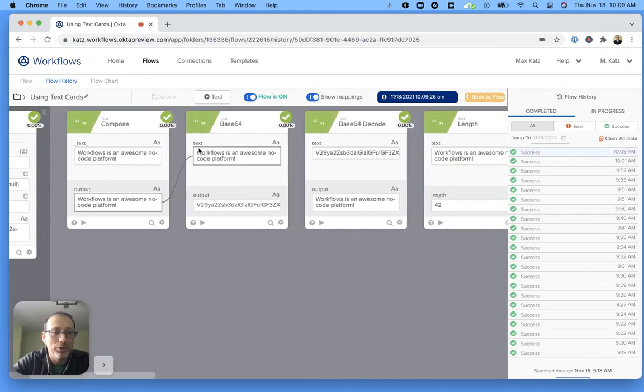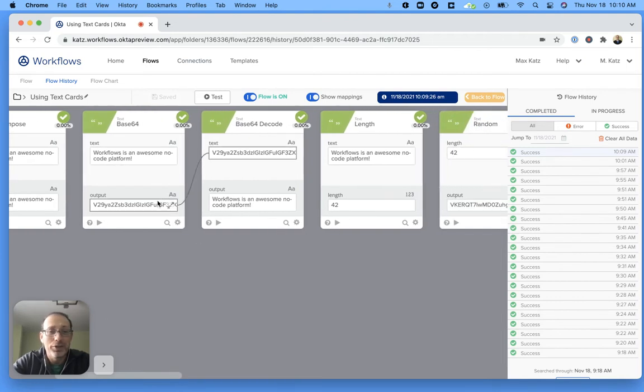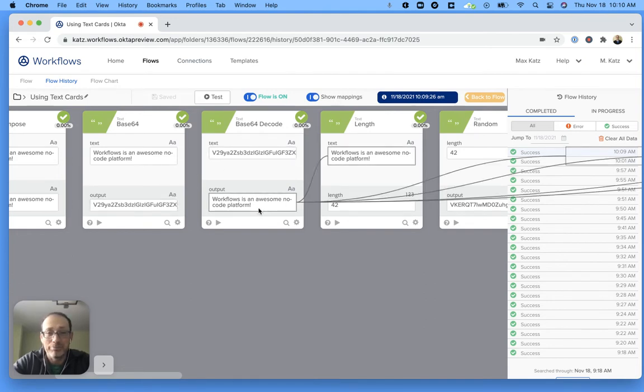The first one is compose. You just write some text, and that's exactly what the card returns. Whatever text you write, this is the output. What happens next is that I map the data from the compose card to this base 64 card, and the output becomes a base 64 string. So this is the input and this is the output. Then I take it and decode it back. I take the input from this card and we get back the original string.